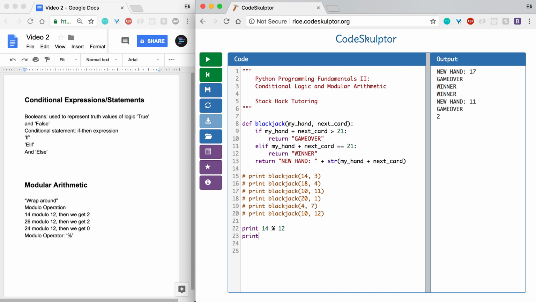And again, if I want to print 26 modulo 12, I once again expect to get 2, or again 24 modulo 12, I want to get 0. So let's see what we get here. Exactly. So we get 2, 2, and 0. So it's exactly as I'm saying.